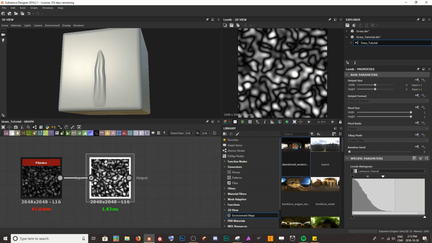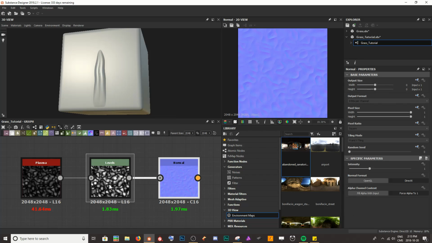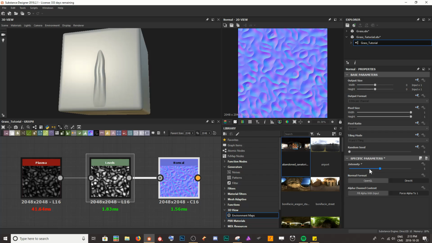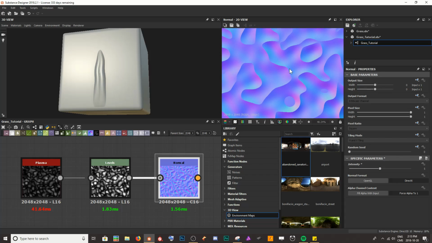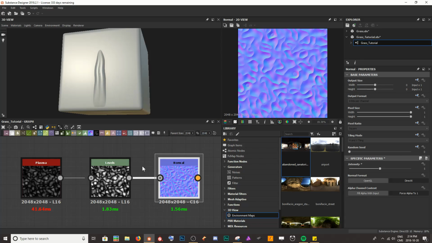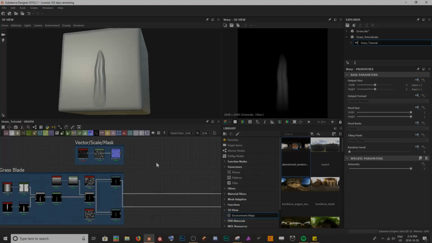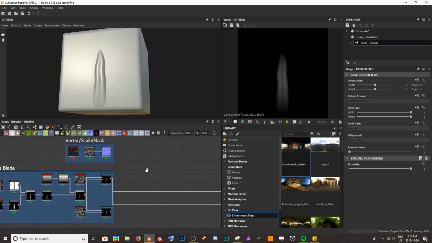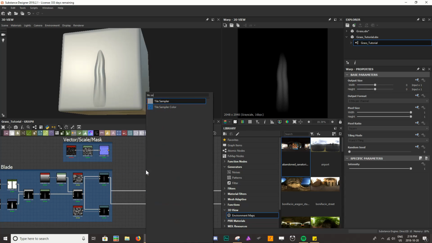The last thing I want to do is take this levels and add a normal map to it, because we're going to use this as a vector map to kind of randomly displace and rotate our grass here. And again, I want to come into our intensity, just bump it up to something like 5 to make it a little bit more intense so we get some actual color values for our position. And now we're going to see how we can use these to shape and mold the position and rotation of our grass. So now that I've got that set up, I'm going to come in here and I'm going to add a tile sampler.